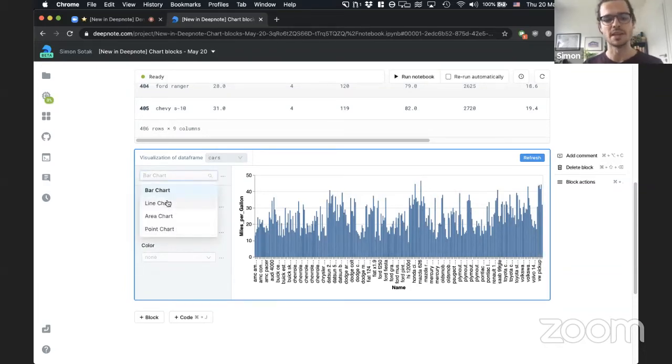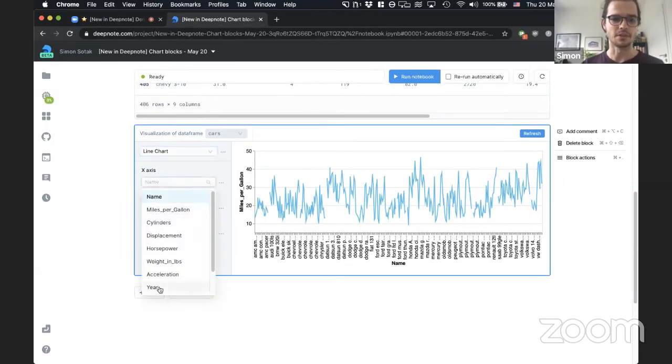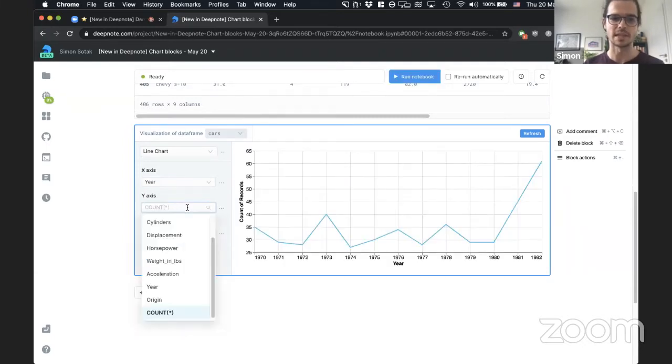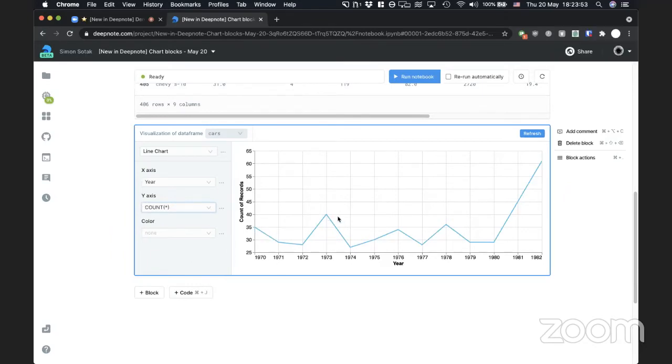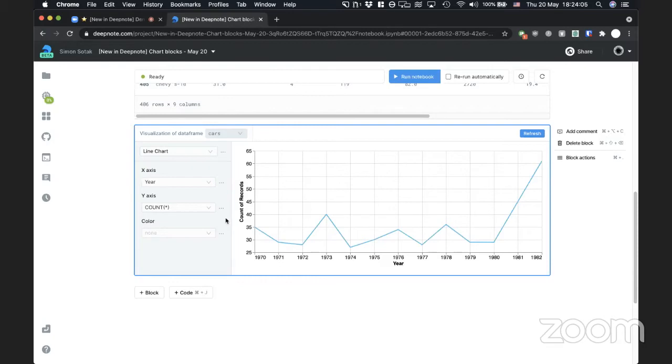So let's do a simple line chart for starters, where I'm going to plot just the number of records in this data frame per year. So I'm going to select year for the x-axis, and there's a special entry here that we added, just count. I don't care about putting some specific value from the data frame, just the number of records. If you've used Tableau before, this is like number of records in Tableau. And I already see that I have a perfectly fine line chart showing me how many records are per year in this data frame.